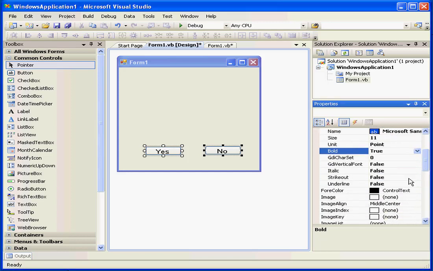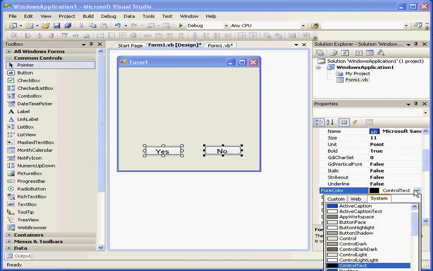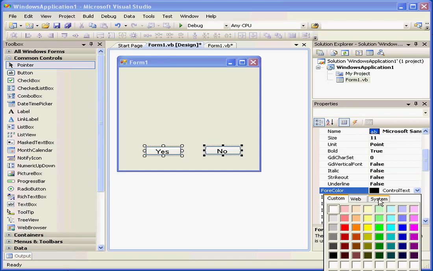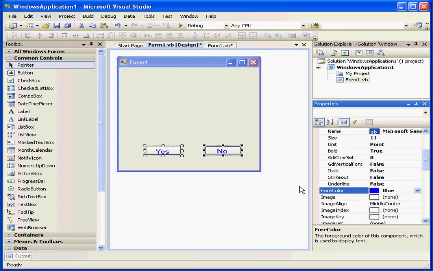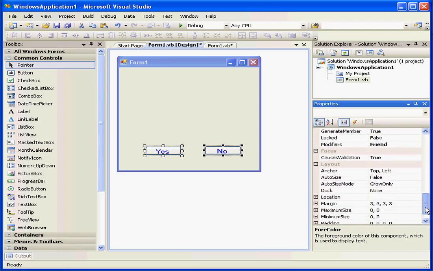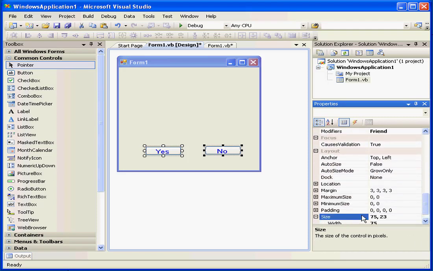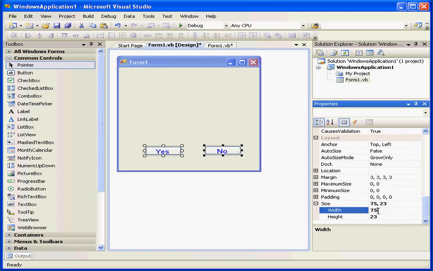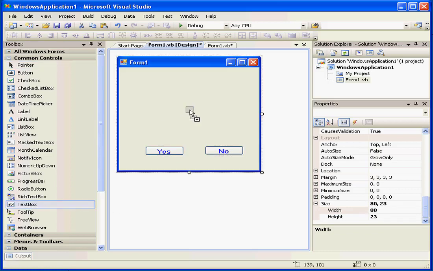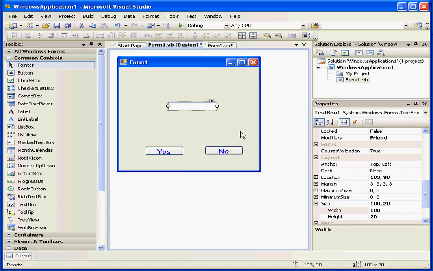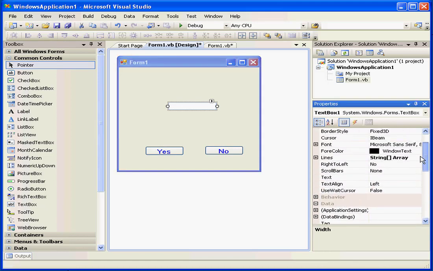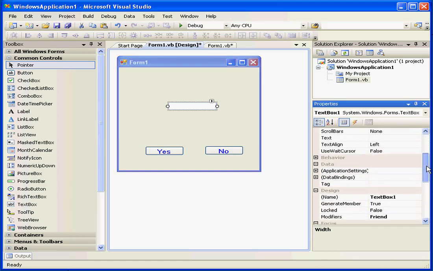I'm also going to change the forecolor. We can choose from Web, Custom, or System palettes. Let's use blue. Under Size, let's enter 80 pixels. Tab. Now let's look at the text box control. We're going to start by renaming it with the common prefix txt and then text.